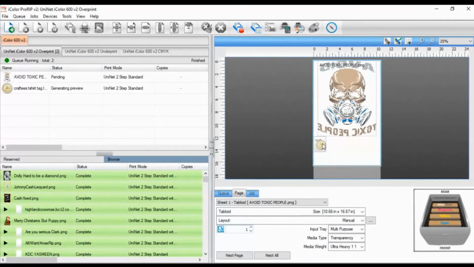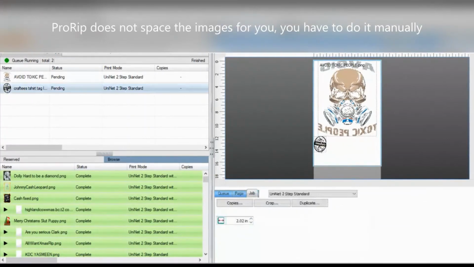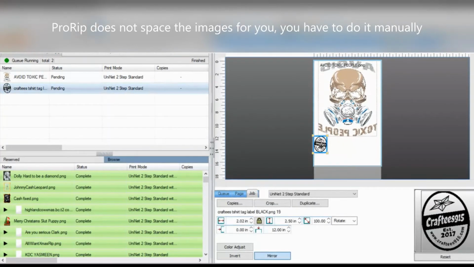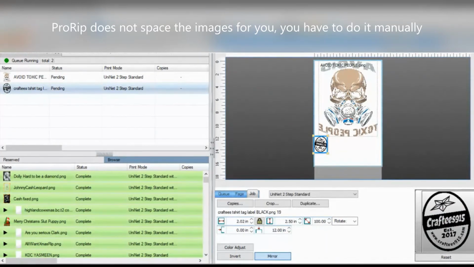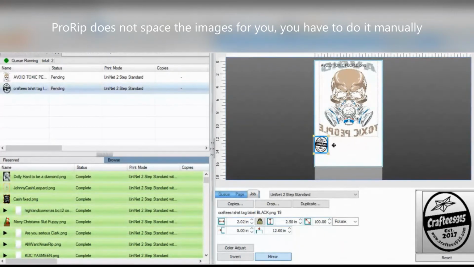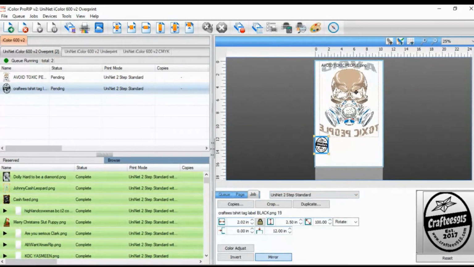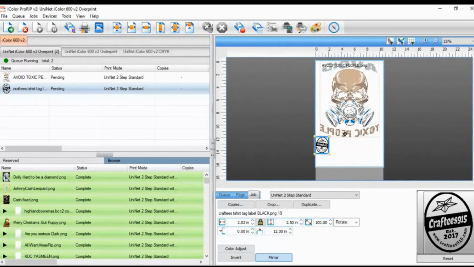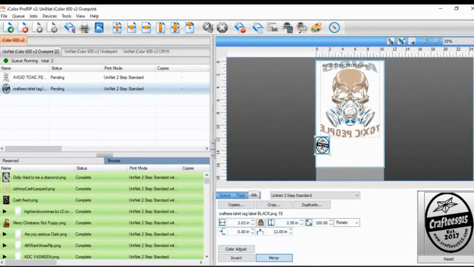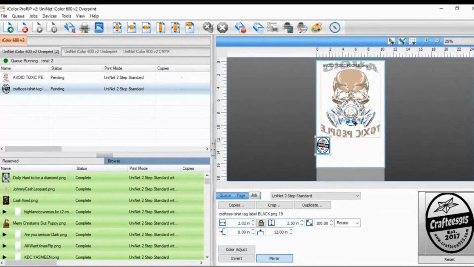And if you notice, it places this directly under the image that you placed first. So if this image is too big for the space that you have remaining, it's going to go directly onto another page. So your best bet is to make sure that you have these images that you're adding and ganging on in ProRip at the desired size already. Otherwise, you won't be able to do it.